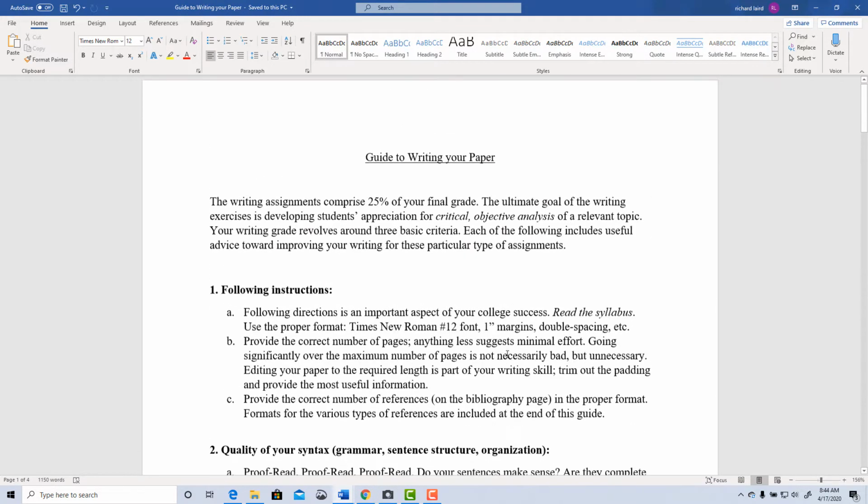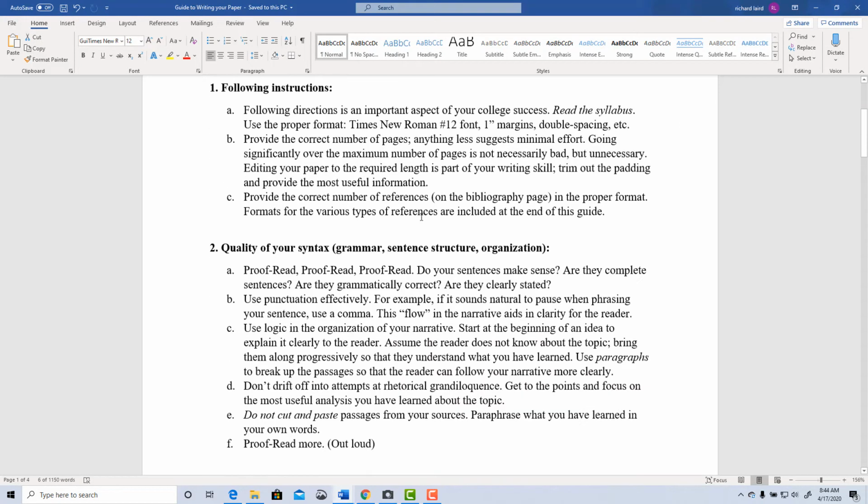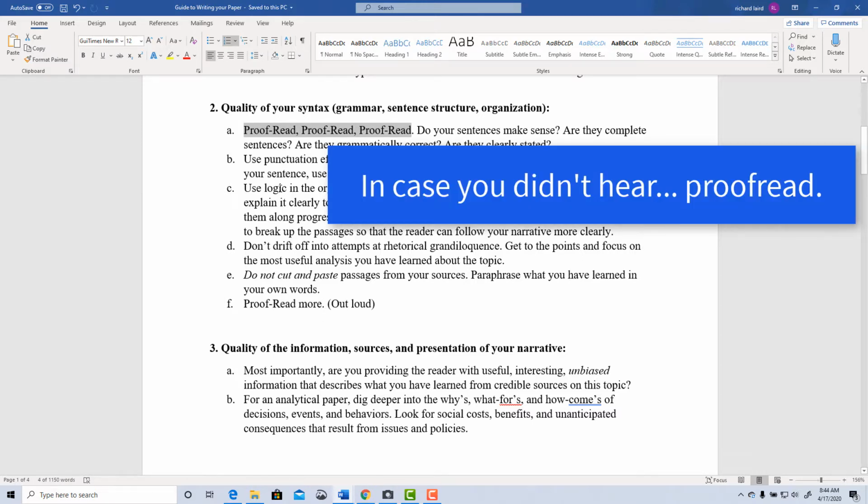Let's go through the guide. This is very important because it provides lots of suggestions and recommendations in order to improve your paper. Bottom line is that you are looking for critical, objective analysis of your topic. Now, we've already talked about following instructions, so let's go to some other things here, such as the quality of your syntax. What you can do to help yourself there primarily is to proofread it. Proofread it, and then proofread it again. Proofread every paragraph. Does it sound right? Does it make sense? Are they complete sentences?